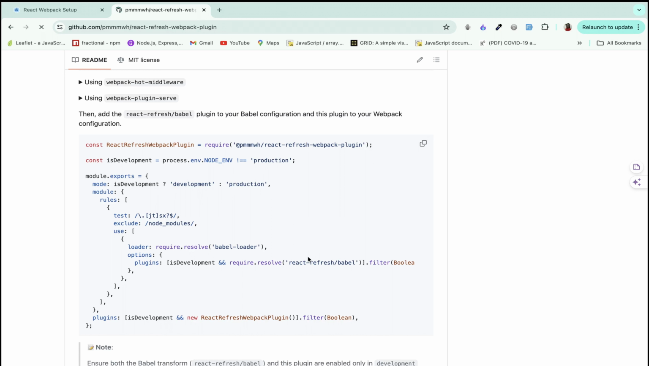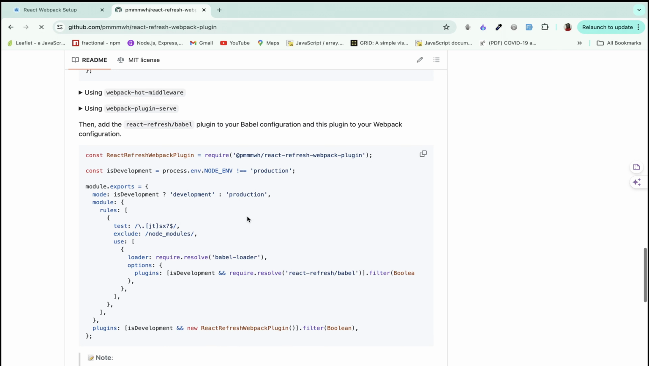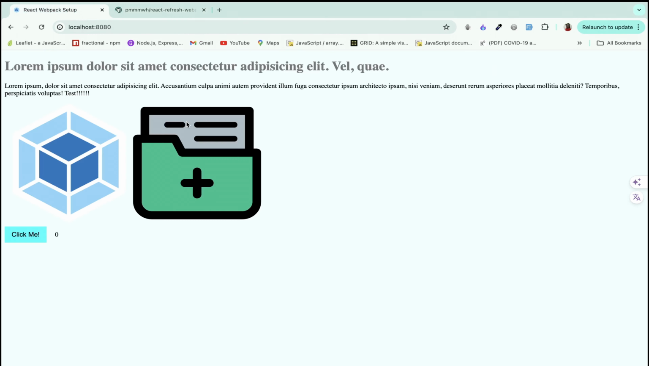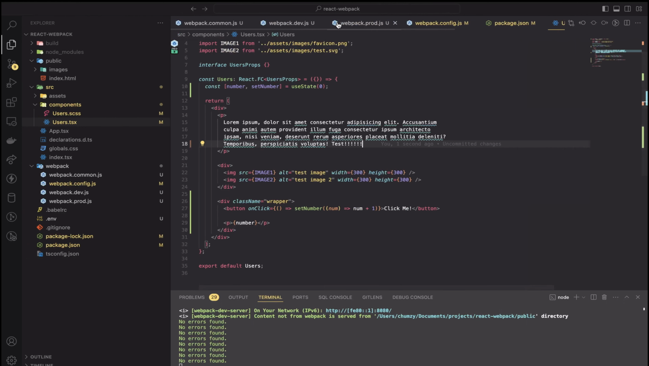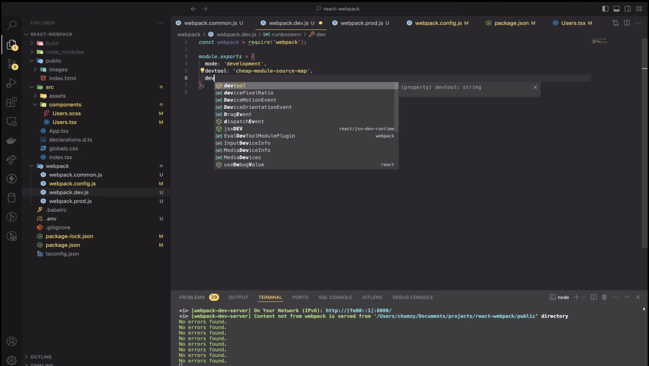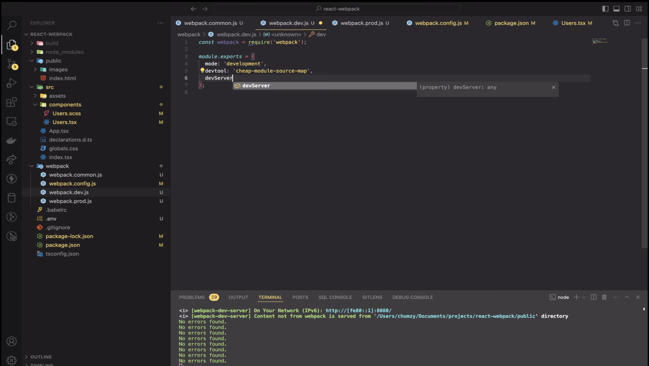Now, our use case would be a lot easier than what they have here, because we have our config files separate for development and for production. So I'll just go back to our application and go back to our webpack.dev, because this is just for development purpose. The first thing we'd want to add here is a dev, I think it's dev server, like they specified, and then we set the property hot to true.